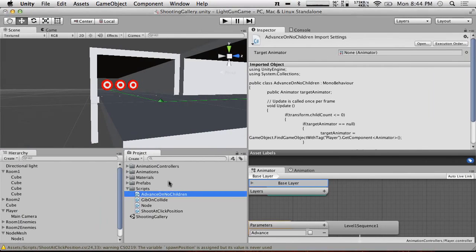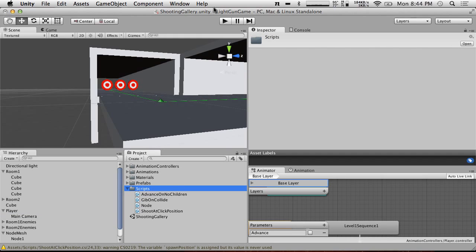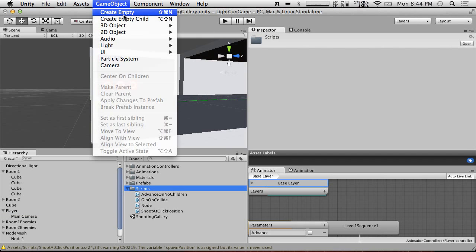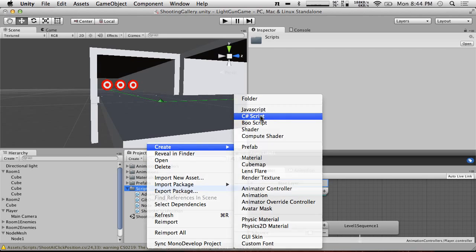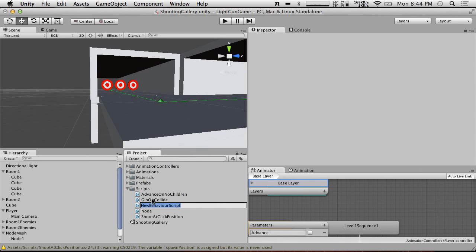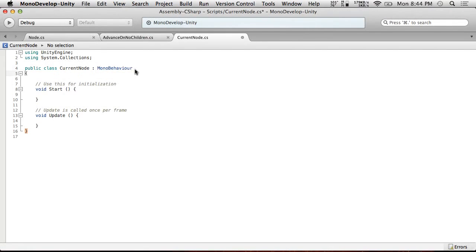So, we need to know what node we're on as the player. And I think the player should probably own this. So let's create a new script. Create C# script, and I'm just going to call it current node. And it's going to be, again, very, very simple.